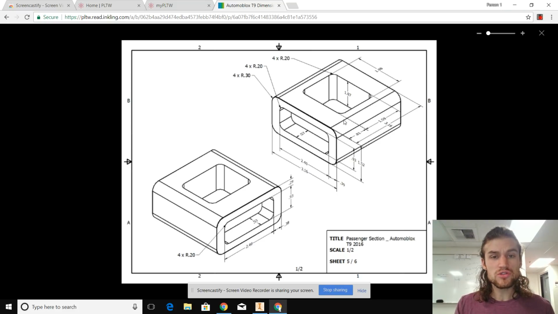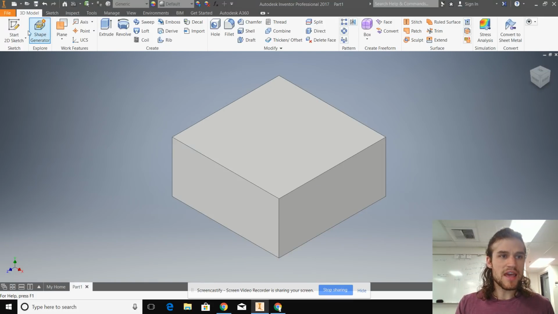So we're going to learn about a new tool that will allow us to do it. It's called the Fillet Tool. So right here, you can see R.30. That stands for a radius of 0.30 inches, and the 4 times means that there are 4 curved sides: 1, 2, 3, 4. You can see all 4 of them. Each of them has a radius of 0.30. So let's add those in on our block here.